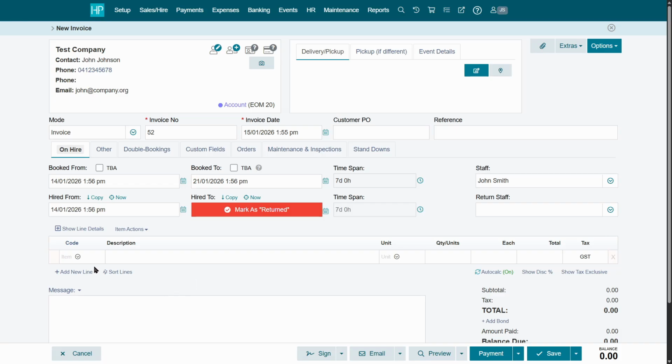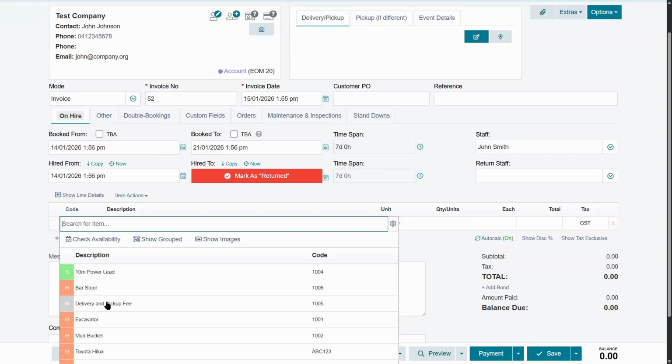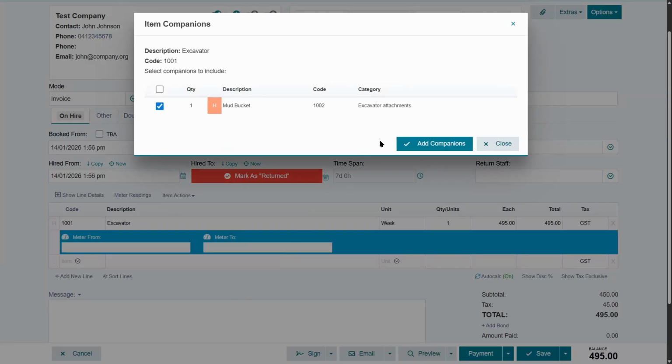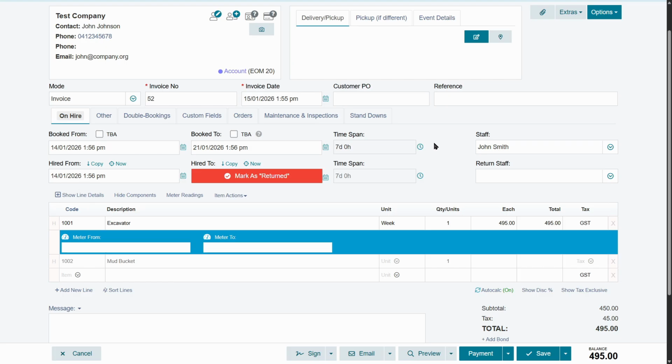Now let's add some items. We'll put an excavator and its attachment, a mud bucket, on this job. So at this point, the excavator and the bucket went on hire yesterday and are expected to remain on hire until next week. We'll save that.